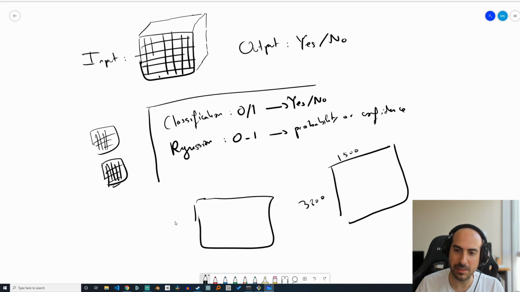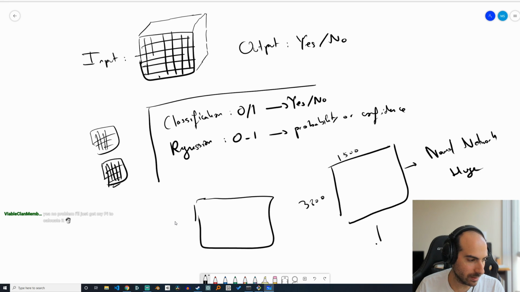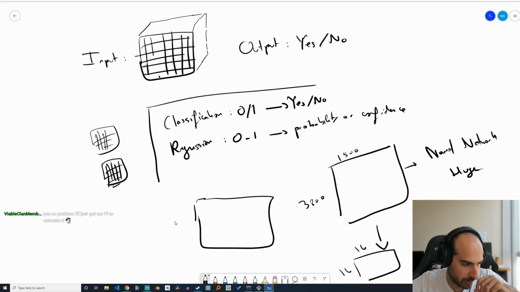If you need this many pixels, your model, like your neural network, needs to be huge. It needs a lot of data. You need to train it for longer. You need a GPU, maybe you need multiple GPUs. To avoid that, what you can do is make a thumbnail where you compress this down to maybe something like 16 by 16. Just shrink it, and the algorithms generally work fine.